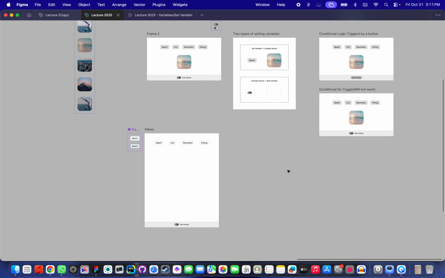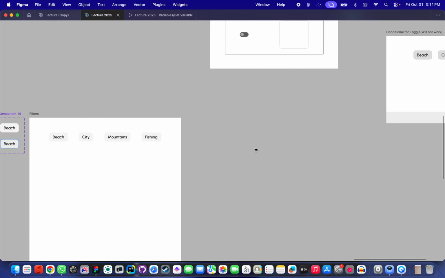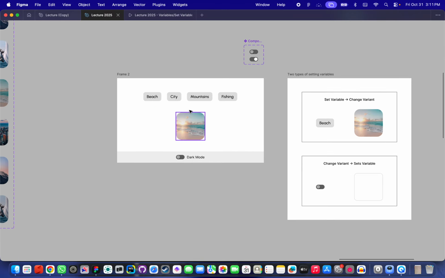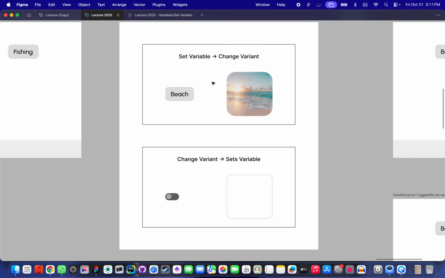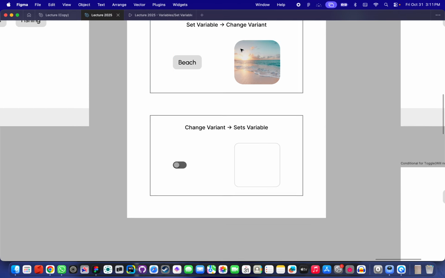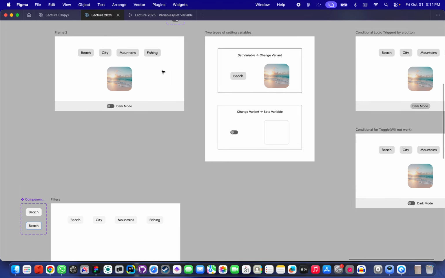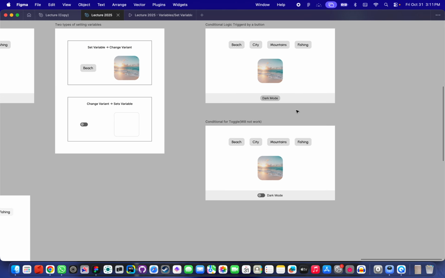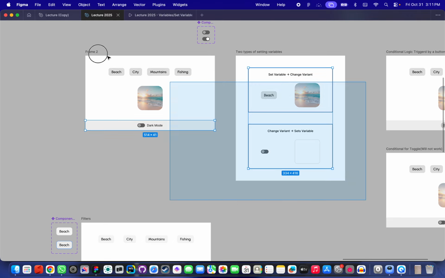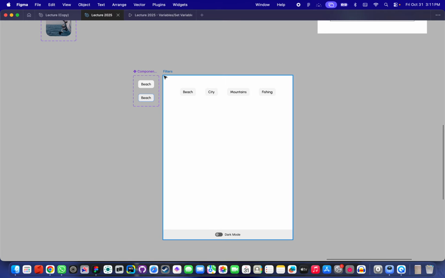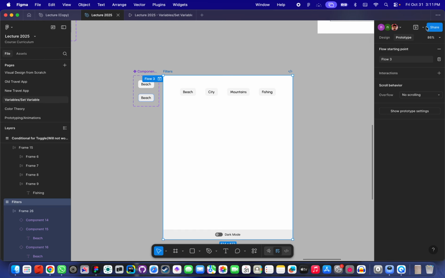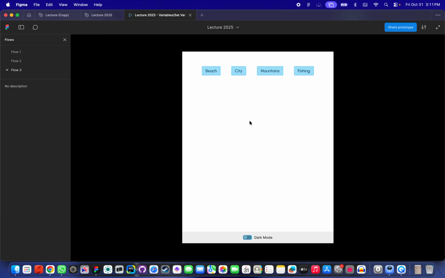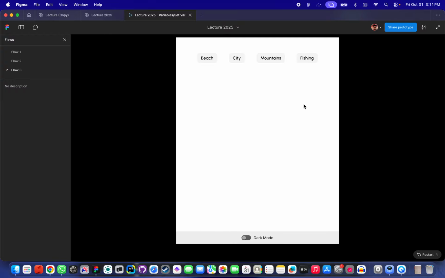Okay. Please pay attention over here. From whatever we have completed, in terms of setting a variable and then changing the variant, or changing the variant and then setting the variable, we had those examples over here. Leave the conditionals out. Whatever we have learned in these three things, I have just spun up an example to show you. So let me put it in prototype. Let me make it full screen.